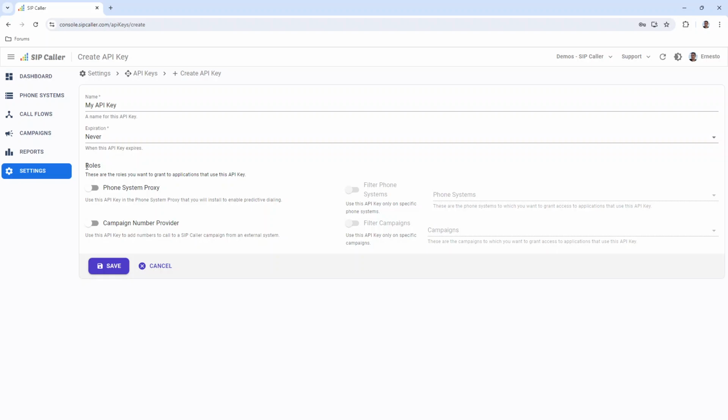When you remove the API key, any application using this API key will stop having access to your account. Finally, what you need to define is the roles that you will be assigning to this API key. At this moment, we have two roles, the phone system proxy and the campaign number provider. If you enable the phone system proxy, this role will let you configure the SIP-Caller proxy, which is the module that you need to install in your PBX server when you want to run predictive dialer campaigns.